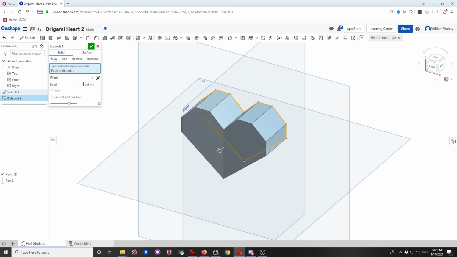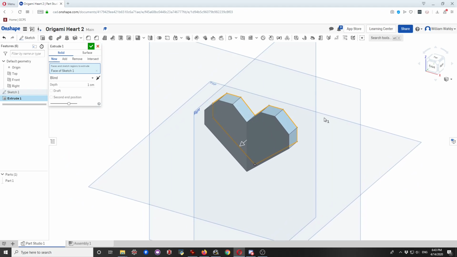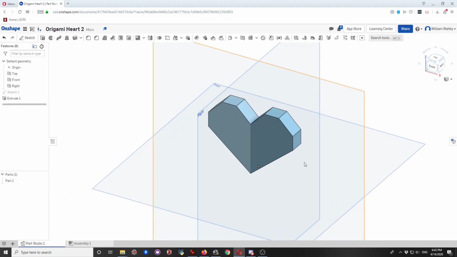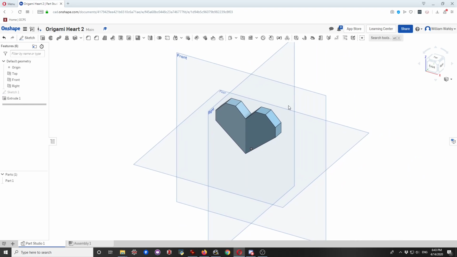Just as in Inventor, we get to choose the depth of our extrusion. So I'm going to choose to make it only 1 centimeter thick. And if you click somewhere else, it'll go ahead and do that. And that looks about right to me. That seems reasonable. So I'm going to go ahead and click OK. Now that I've done that, I can kind of look at my handiwork and hey, it's all done.